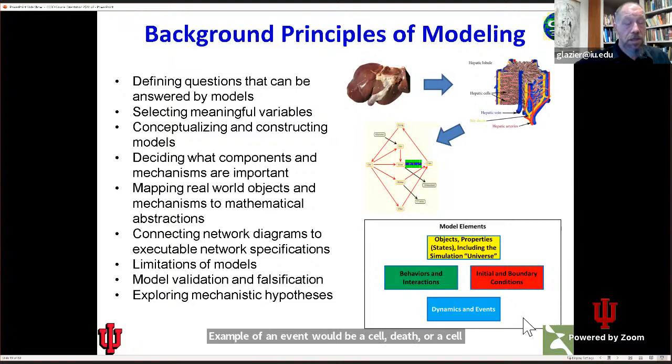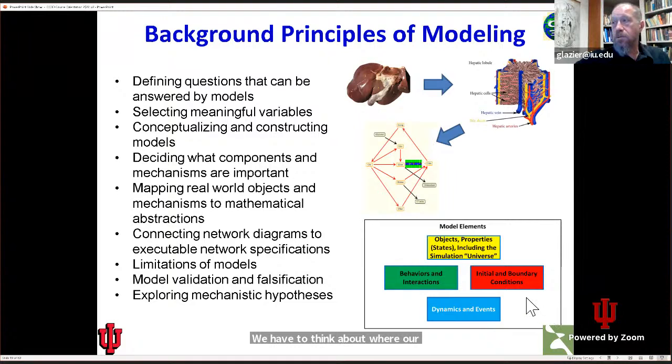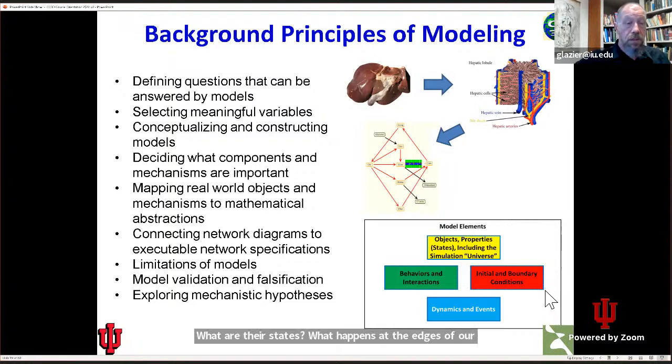And then we have to think, because we're not simulating the entire history of the universe or the entire universe, about where our modeled simulation bounds to the outside world, either in time or in space. What are the initial conditions of our simulation? Where are the elements? What are their states? What happens at the edges of our simulation? And if we're modeling something like drug treatment, what's the pattern of drug treatment and how is that introduced? Something like a radiation therapy model would also have complex temporal conditions as well.